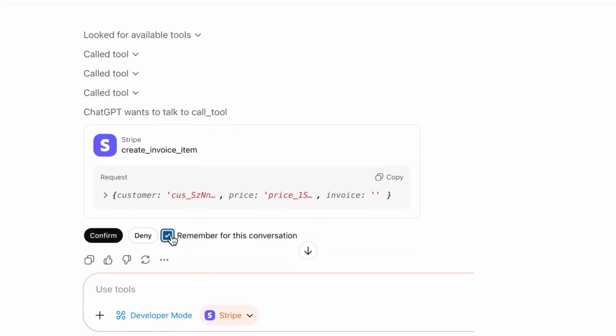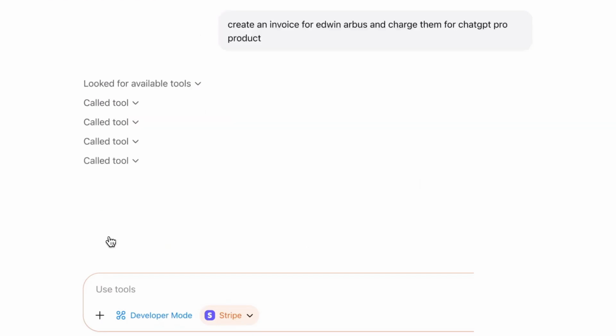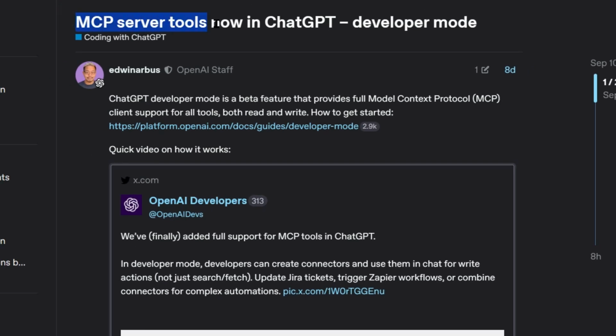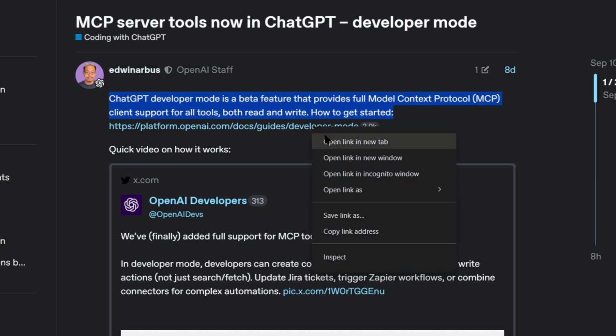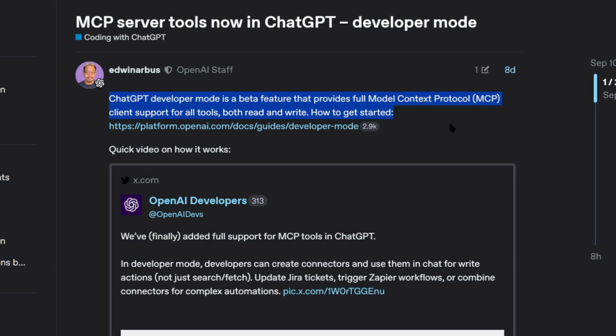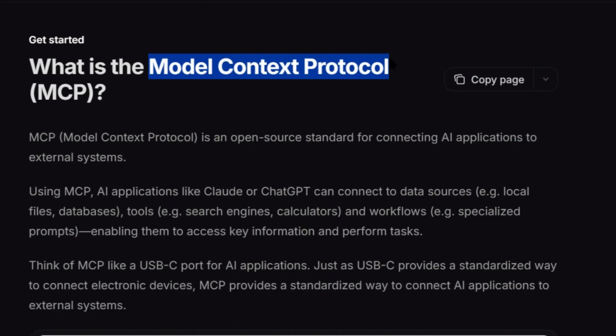OpenAI just dropped something called MCP support into ChatGPT, and most people have no idea what this means. Here's what just happened. ChatGPT got a superpower. It can now read from and write to your apps. Not just talk about them, actually connect to them and do stuff. Think about this for a second. Before this update, ChatGPT was like a really smart person locked in a room with no internet. Now it's like that smart person got admin passwords to all your business tools.